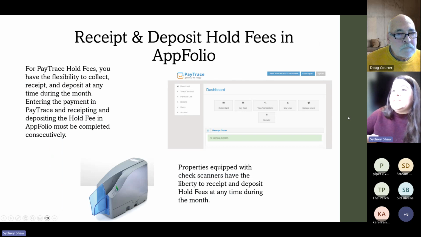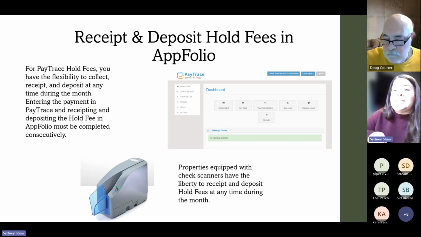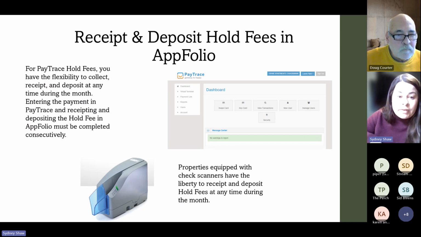Receipt and deposit hold fees in AppFolio. So for PayTrace hold fees, not all properties utilize PayTrace, but if you do, this is for you. You have the flexibility to collect, receipt, and deposit at any time during the month. Entering the payment in PayTrace and receipting and depositing the hold fee in AppFolio must be completed consecutively.